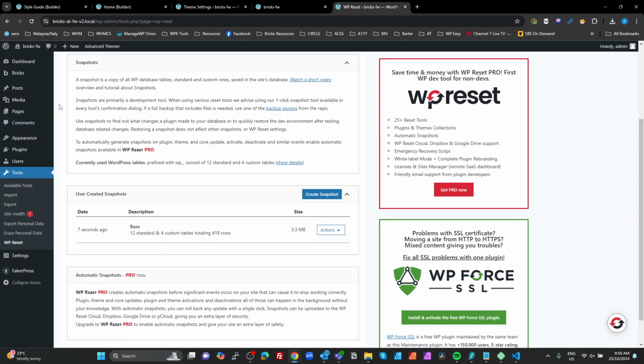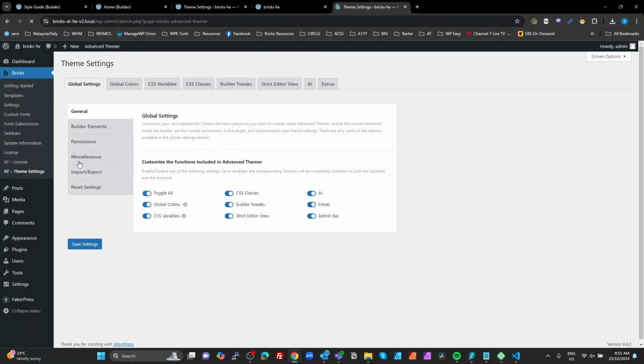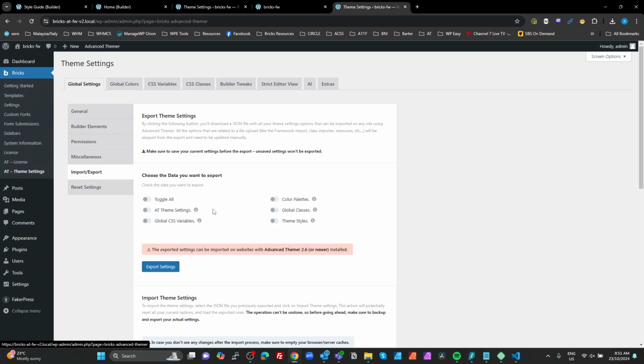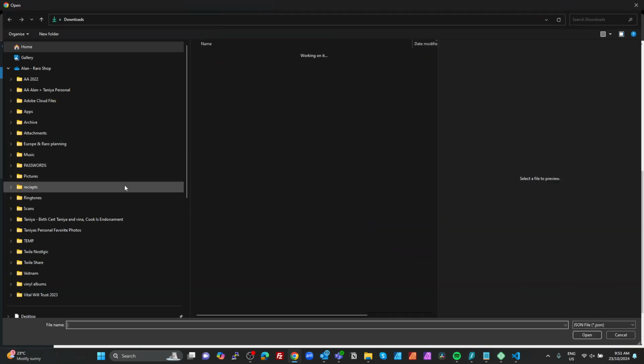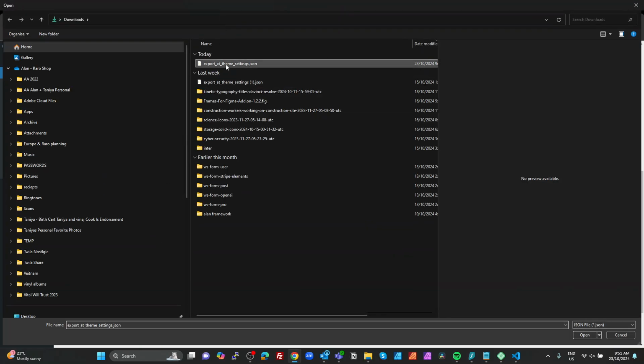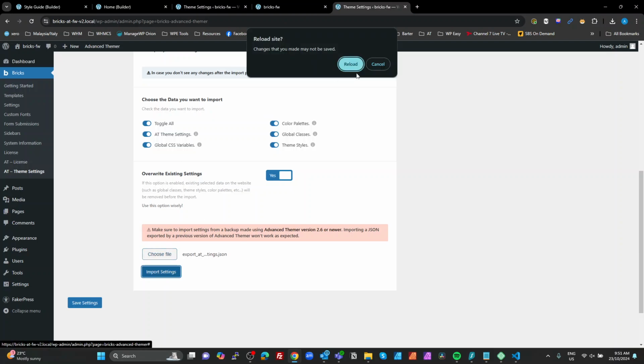still got our CSS framework in Bricks only. So now I'm going to go to AT. I'm going to tell it to import export. This time I'm going to tell it to import everything, overwrite the existing, choose a file. There's my AT theme settings there. Import the settings.